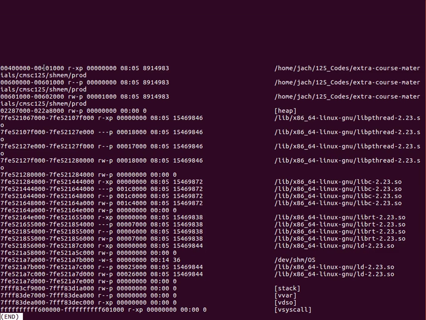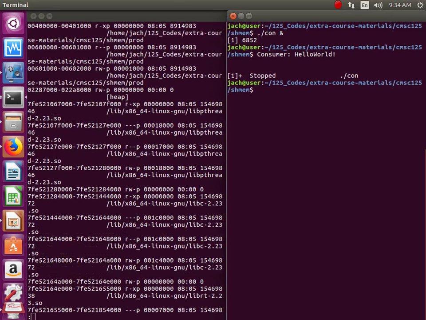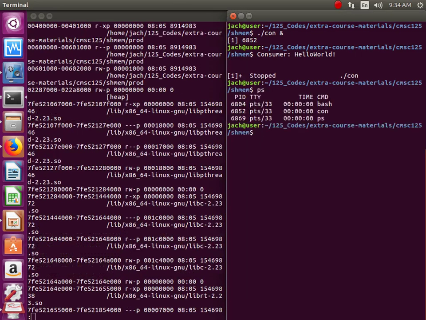So ito familiar na to sa inyo, this is for the text section for this consumer process. Now, if you look at the other end, nag-run pa ba? Namatay na, di ba? Okay. So, we can actually look at the con process. So, 6852, then maps.